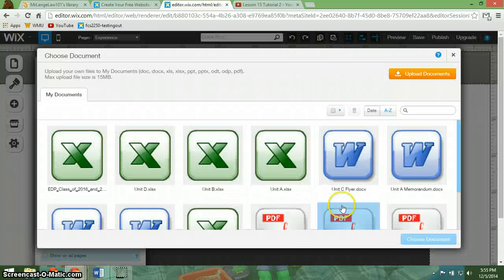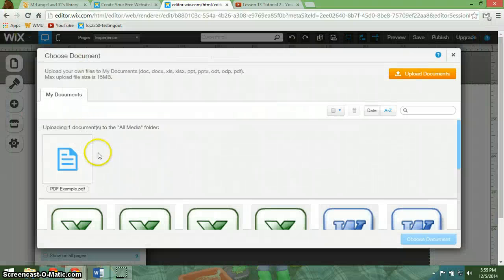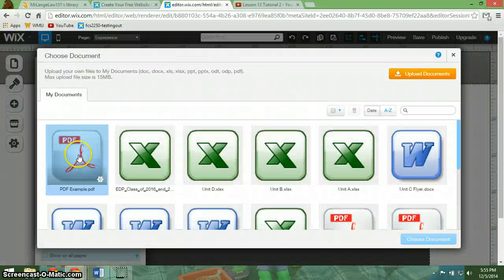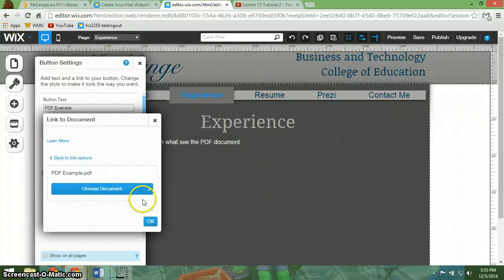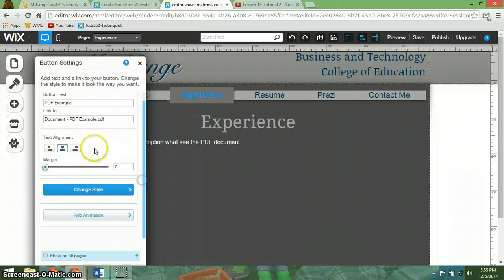I have a lot of documents that I uploaded already, a lot of PDFs, but I need to upload this one that I gave you as an example. I'm on my desktop, and I'm going to choose PDF example, and it's going to upload that. It takes a second. But once it does, I can double click that and then choose OK. All right, and then I can do all sorts of different stuff with the actual text alignment. Do I want it centered, right aligned? Centered is by default. You can play around with that. You can even add animations to it. But once again, don't get too crazy with those animations. You want to keep this somewhat professional.